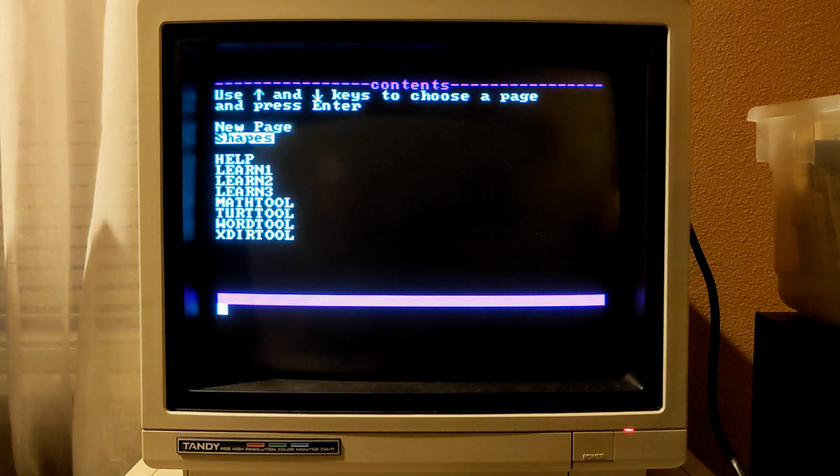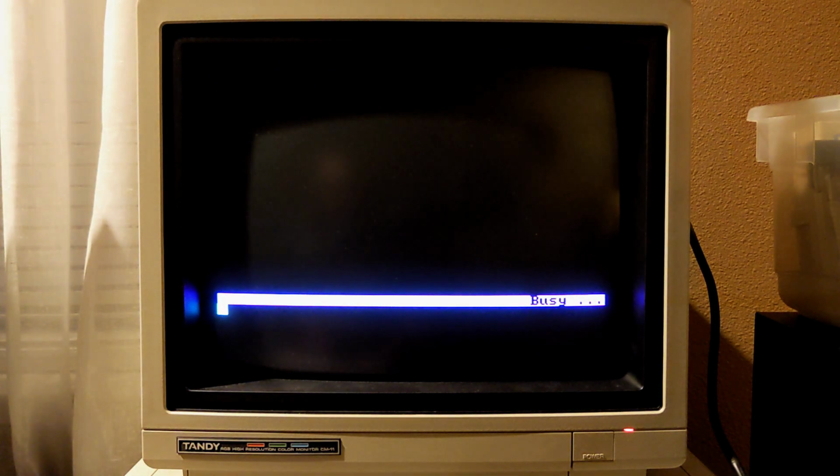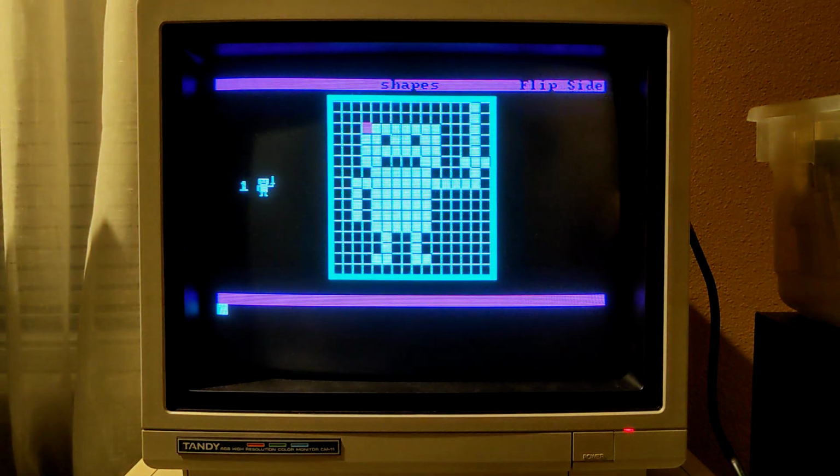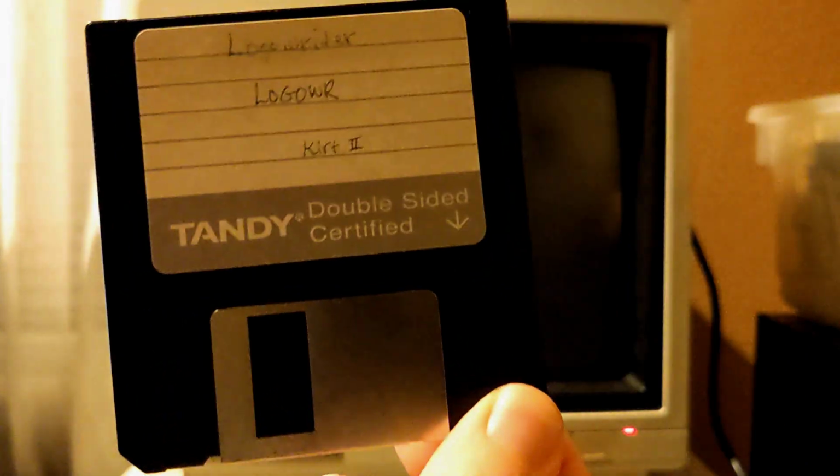So what you can do is edit the shapes, and it gives you an editor where you can pixel by pixel create these shapes, which you can then move around the screen with the sprites and have them stamped to create different scenes. So now let's boot up my LogoWriter disk, Kirt 2.